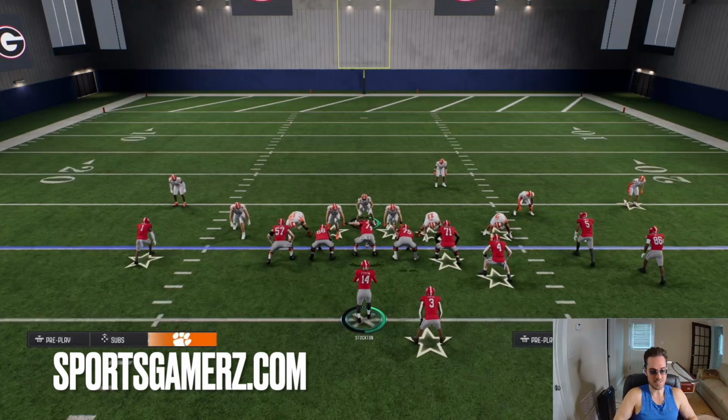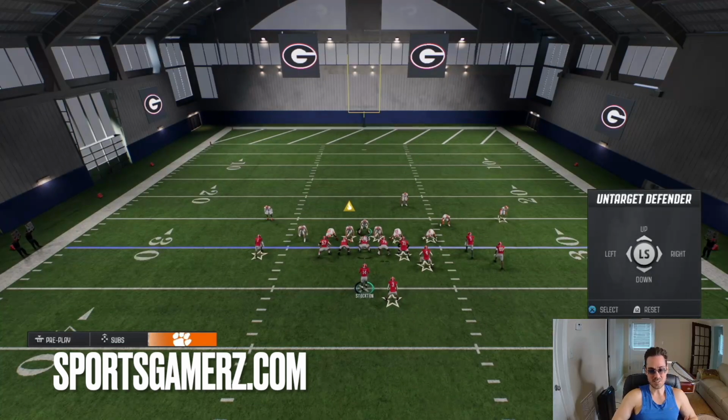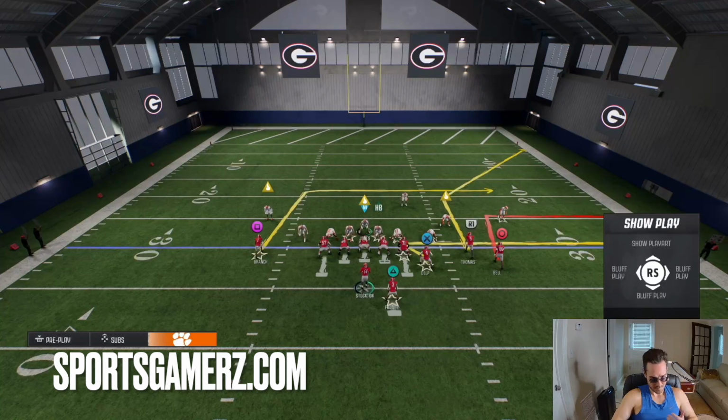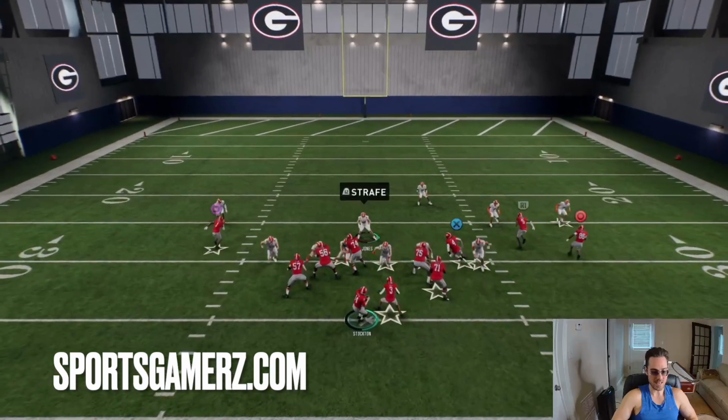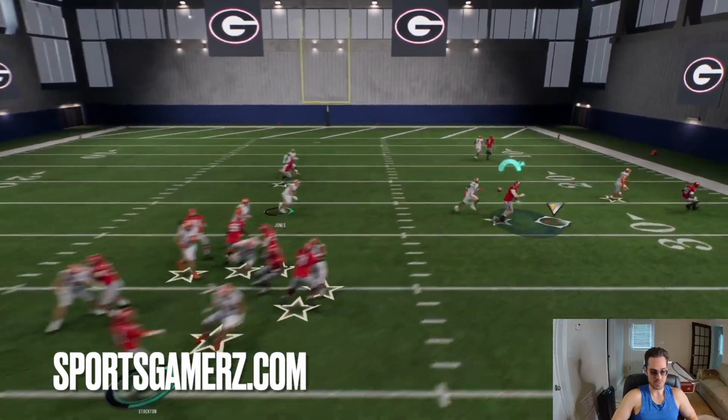So all you need to do is untarget the defender by flicking the right analog stick up. Again, this activates the untarget defender menu. You don't actually have to hit L1 or LB to bring a pass protection menu. Just flick the right analog stick up. Then you can scroll and basically put the flame over the user's head, hit select. Now, once you do this, we're no longer going to account for this user. And now, as you guys can see, we have much more time to make a read.